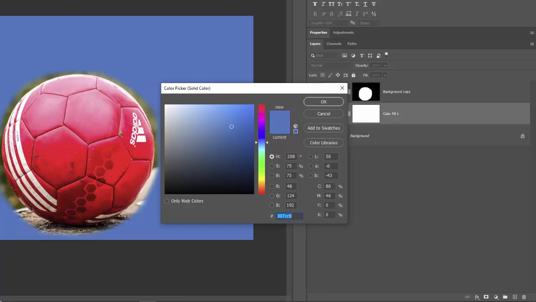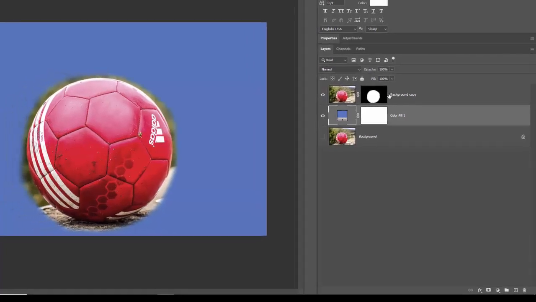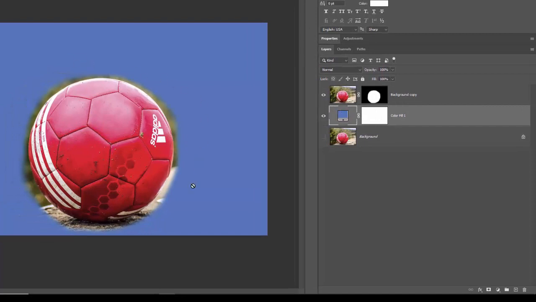It's going to drop a layer in here with a color fill, and it doesn't really matter what color I pick. I'll just leave it on the default color, and I'll click OK. That's now put a layer behind it, and wherever I've masked off on this layer, you can now see the layer behind it, which is the blue layer.